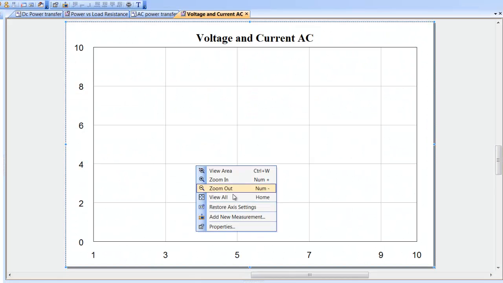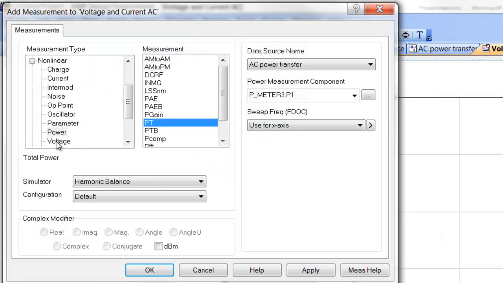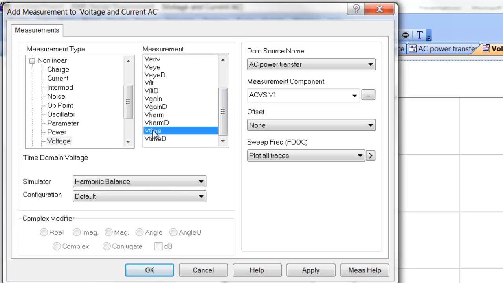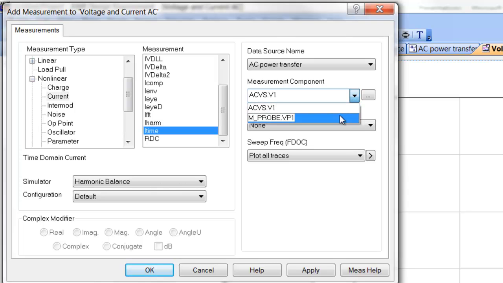Right click on the graph, click on add new measurement. This time what we want is voltage and we want a time waveform, so time domain voltage. The measurement component is the probe, the data source name is the schematic, which is AC power transfer, and we've only got one frequency which we're going to use for our graph. Then we want to see the current as well. So again, under the nonlinear measurements, there's current. And again, we want the time waveform, so we select iTime. And the measurement component can be exactly the same. Probes can actually be used to measure both voltage and current. And it doesn't matter whether you are using just one probe to measure both. Click on Apply and OK. And now we simulate.